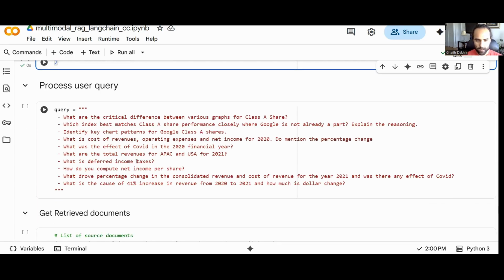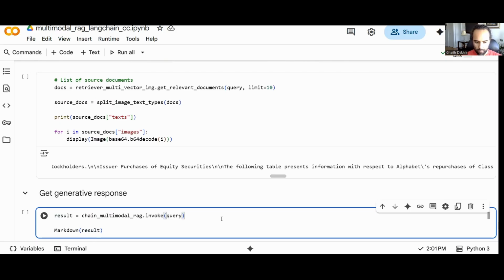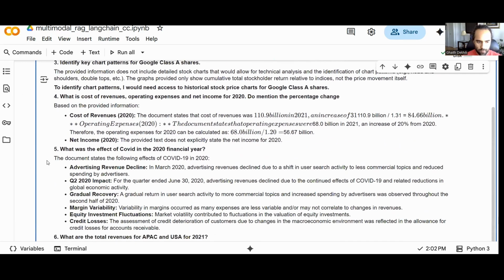So in this case, let's try out this query. Here we are asking the model what are the critical differences between various graphs for class A share, which index best matches class A share performance closely where Google is not already a part, identify key chart patterns from Google class A shares, and so on. So we have all this information that we are asking the model to provide us, and be sure, knowing that the already provided documents, the text and images, contain the answer to this query. Now we query our chain with this query, and here we have our answer to our queries.